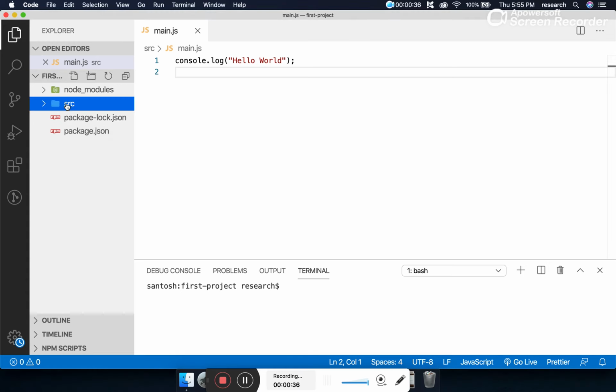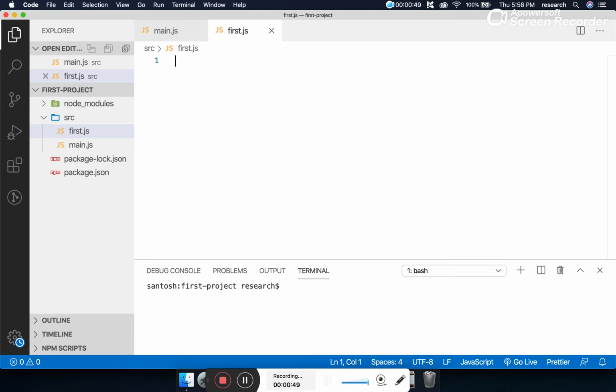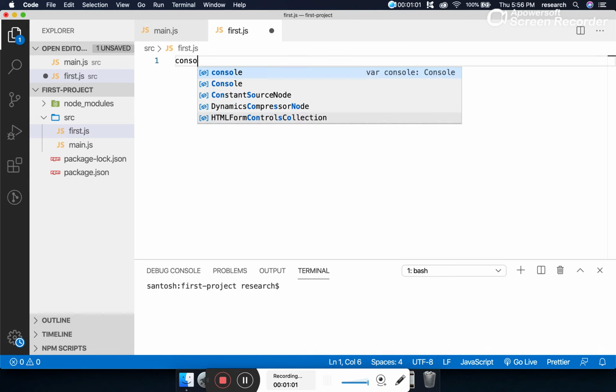As a quick revision, this is the src folder where we'll be creating all our Node.js programs. So let's quickly create a separate program here and keep the name first.js. Yes, we can create more than one program in our project. So this is our main.js and this is our first.js. There can be multiple programs in our project and we can run them.